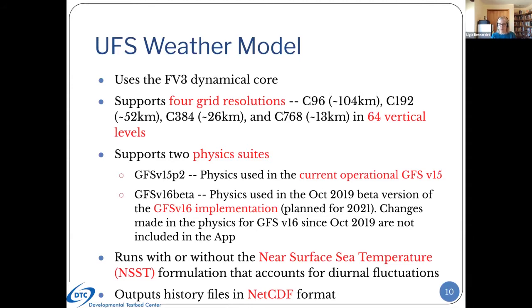Another thing to know about the model is that it can run with or without the near sea surface temperature formulation. This pertains to how the SST is represented in the weather model. And this scheme, the NSST, can account for diurnal fluctuations of the sea surface temperature. And I'll have a later slide about this. And finally, when we run the application here, we will be outputting history files in NetCDF format.